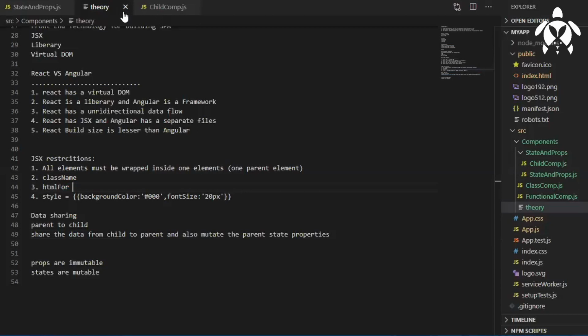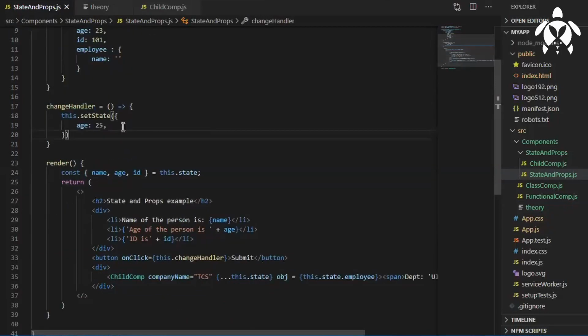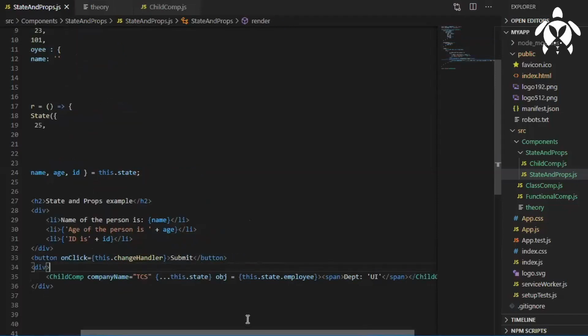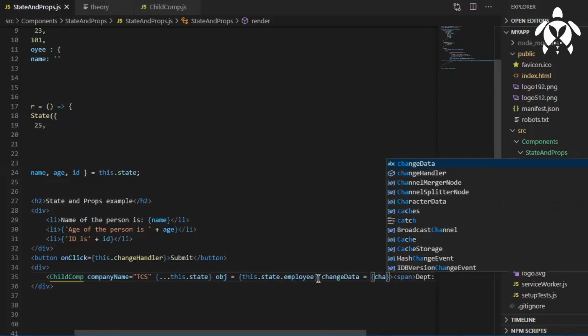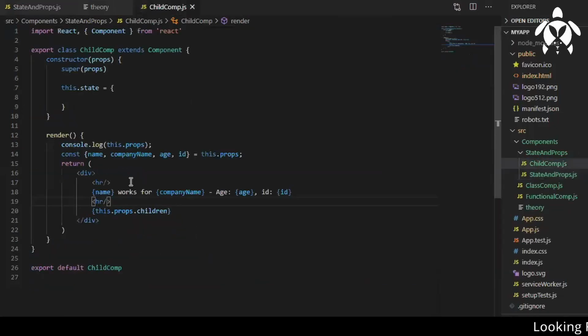So what I will do is, let's say I have this change handler. In this change handler, I'll pass the data. First of all, I'll pass this method as a prop. I can do that. So I will write change data, change handler, this dot change handler. Now if you go ahead and check, you will have that this dot change handler.